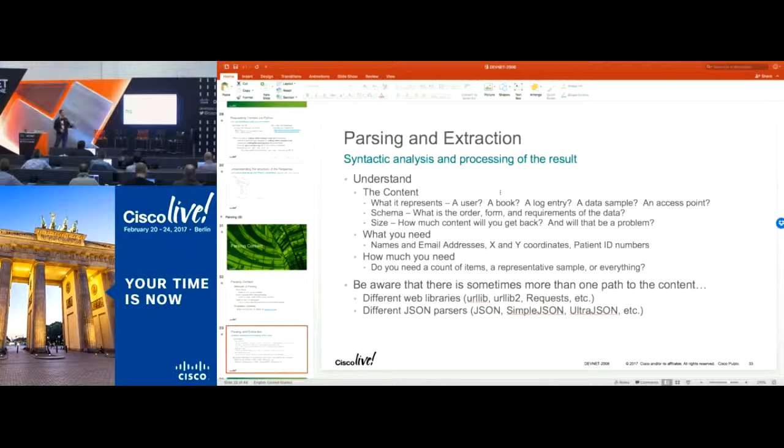Depending on that, you need to define what you need, which may be names or email addresses or X and Y coordinates if it's data on a map, patient IDs, things like that. And how much of it do you need? Well, a lot of that can depend on what your use case is as well.